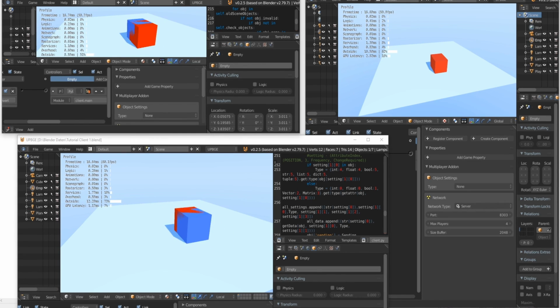But they don't collide because they are static objects, but you can change this in the physics properties to dynamic or rigid body. This is how you can set up a multiplayer game in the Blender game engine.